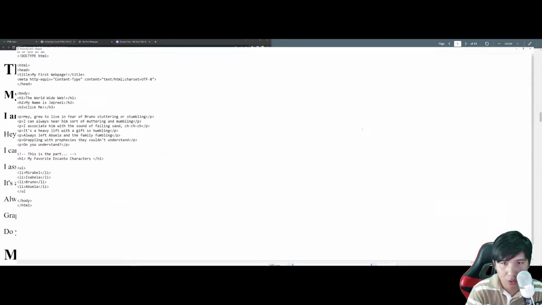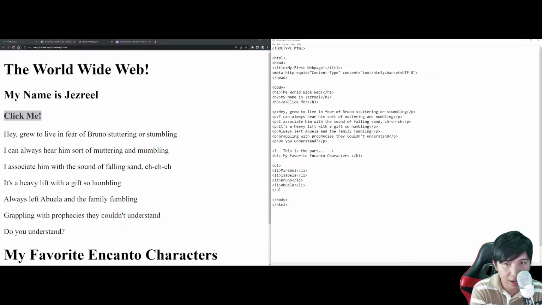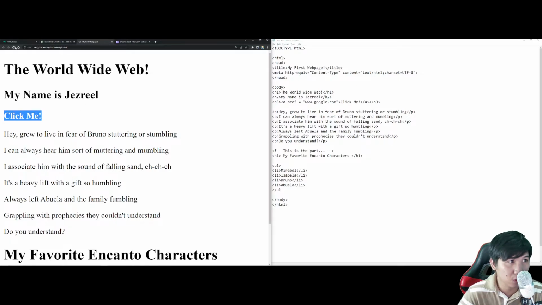Yan, click me. Now, if we would like to add a link to it, we can just simply put here the A tag. Pero this time, you have what we call the Href attribute. And so this simply converts a specific part of your web page into a clickable link. So pagka pinindot ko si word na click me mismo, refresh natin yan, save natin to. Let's refresh this. Yan, nagkaroon na siya ng underline, meaning it's clickable. Now, if you click on this one, there you go.